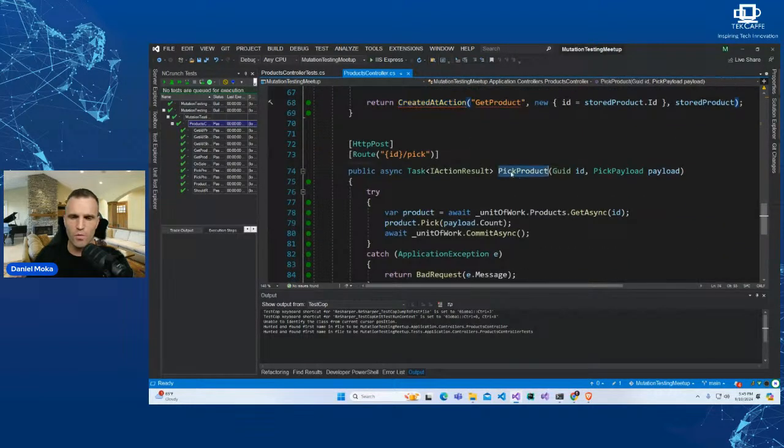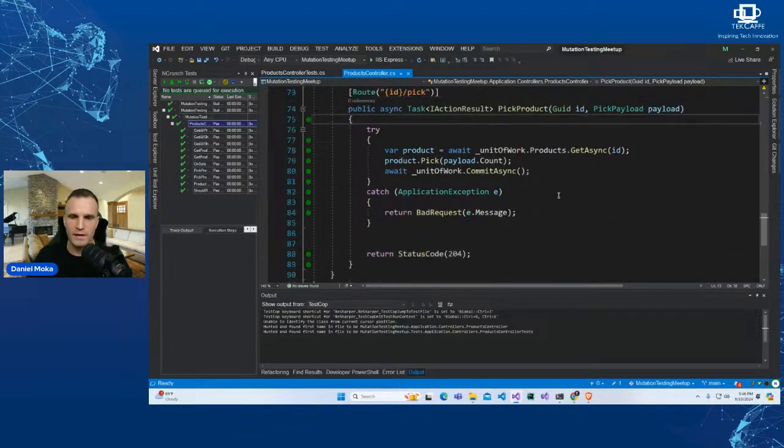And we have one more, the last endpoint, which is pick product, which I already mentioned, picking products, gathering, collecting based on order. We can call it the ID/pick. And what we do is we get it, we pick. Let's see what is pick. So now I'm going to open the product domain entity.